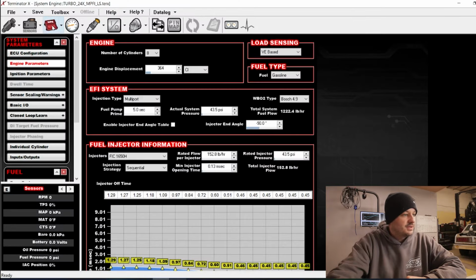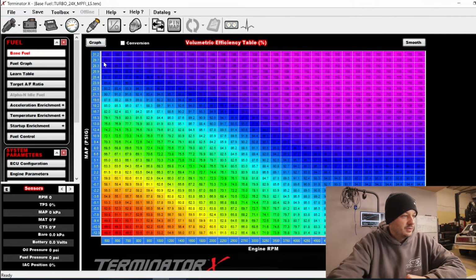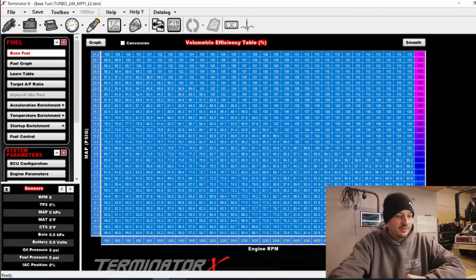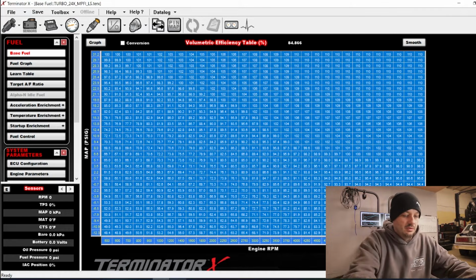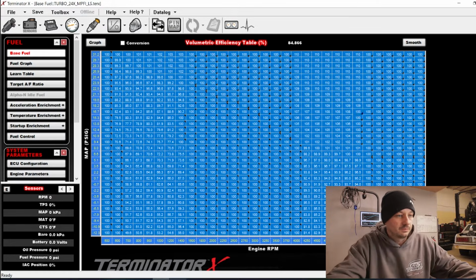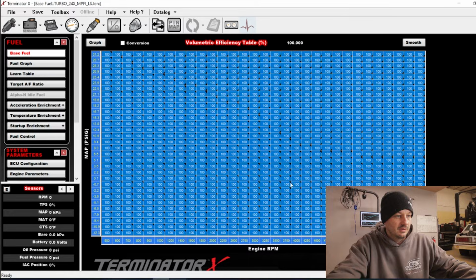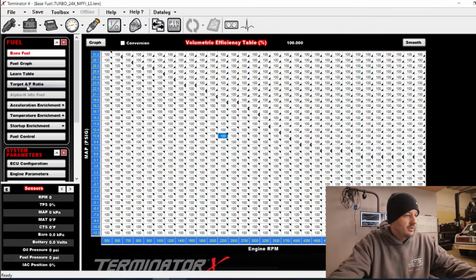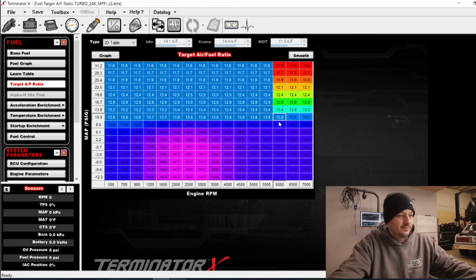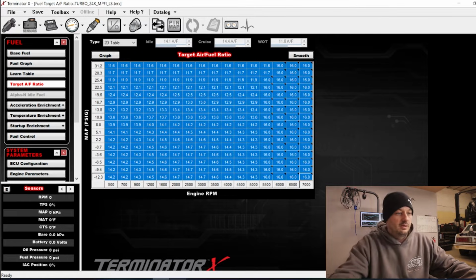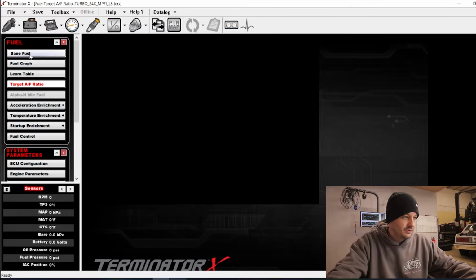Now the next thing that you need to know is going to be based off of what you're using for load sensing. So let's take a look at that. If we jump up here to the system ICF and engine parameters, we're currently in volumetric efficiency based load sensing. So if we go back to our base fuel table, for demonstration purposes, we're going to make the whole table 100%. I don't know why that takes so long to populate. And now we go to our target air fuel ratio table. We highlight the whole thing, make it all one value, and we go back to our base fuel table.